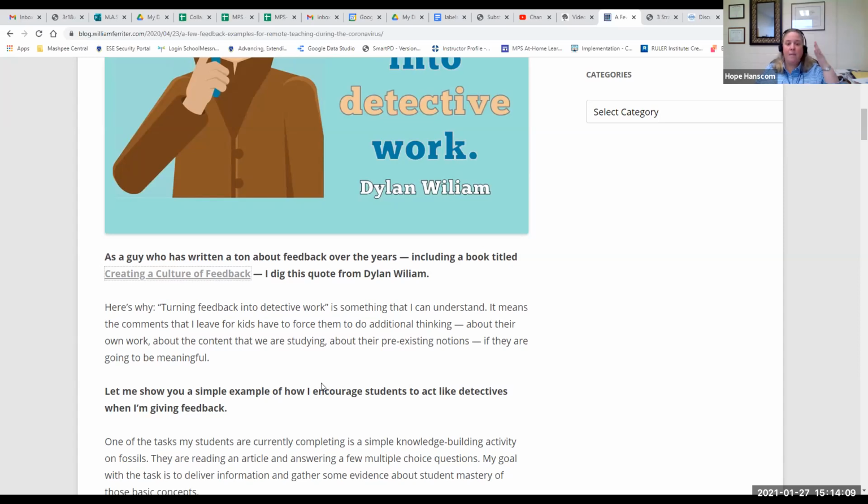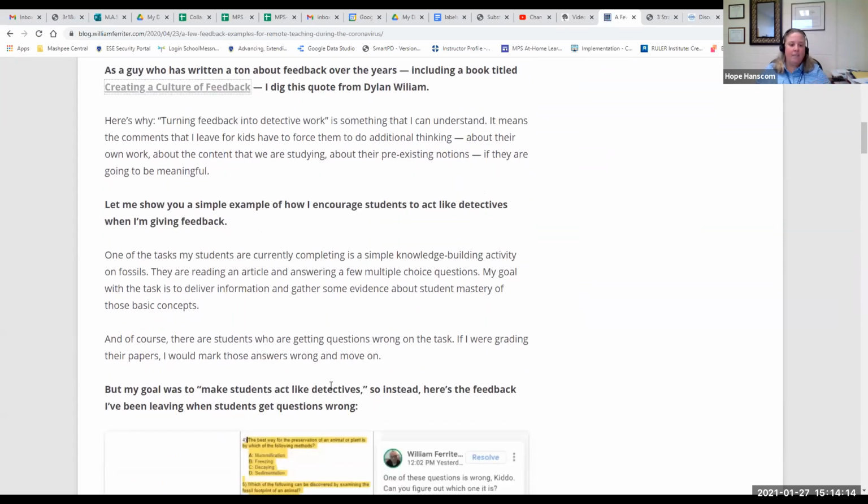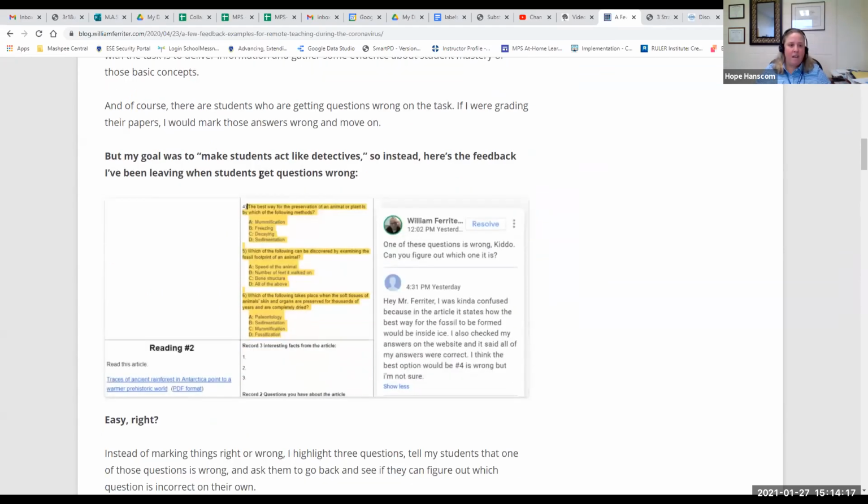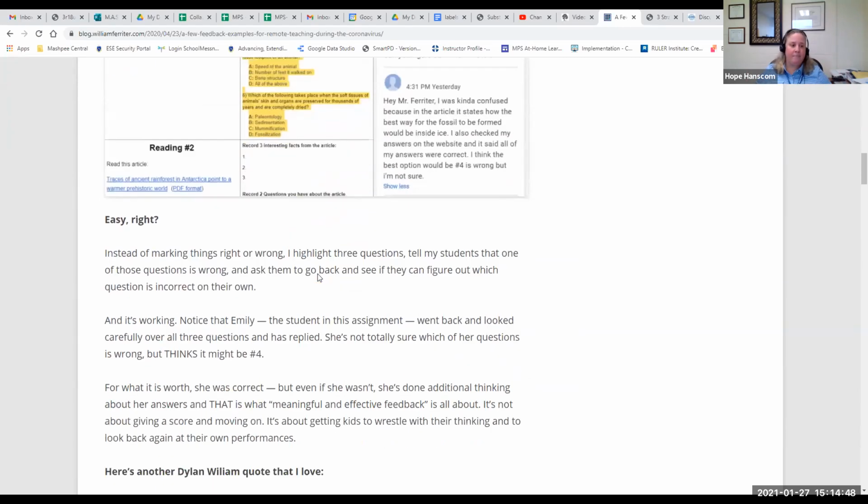It might be about their work, might be about the topic, it might be other things, thinking skills. So he gives an example here of making a student act like a detective. There's a multiple choice quiz here, and he writes, "One of these questions is wrong, kiddo. Can you figure out which one it is?" And then the student responds with a comment. So rather than saying this one was wrong, he pushes the student's thinking to find the one that's incorrect, and potentially maybe not find it, but to make the child's thinking visible so that we know what's going on and we can better support and instruct.